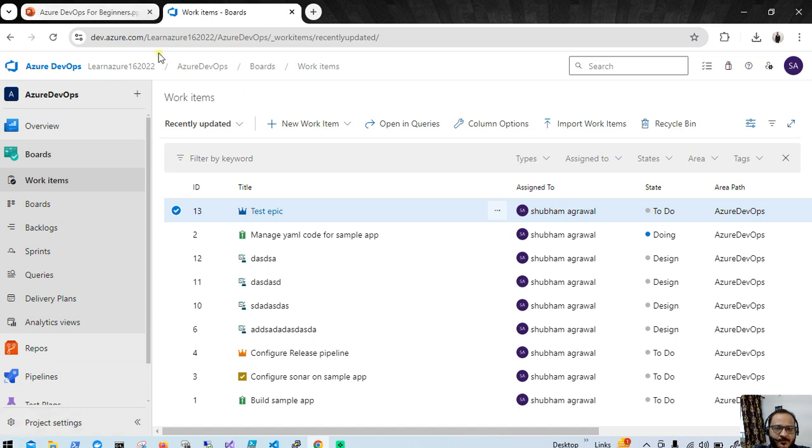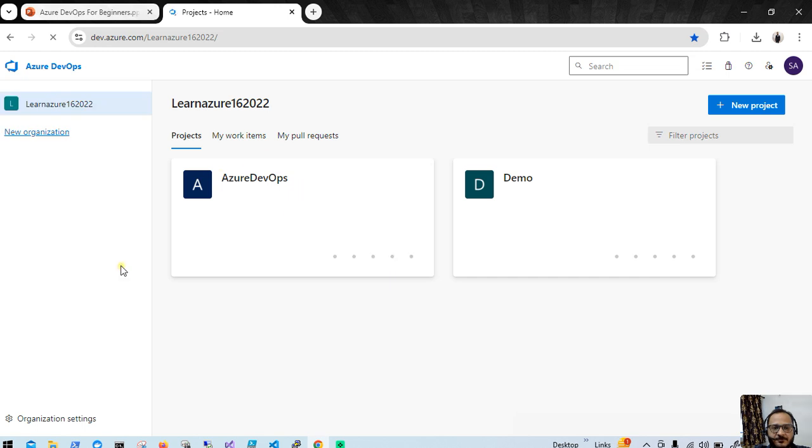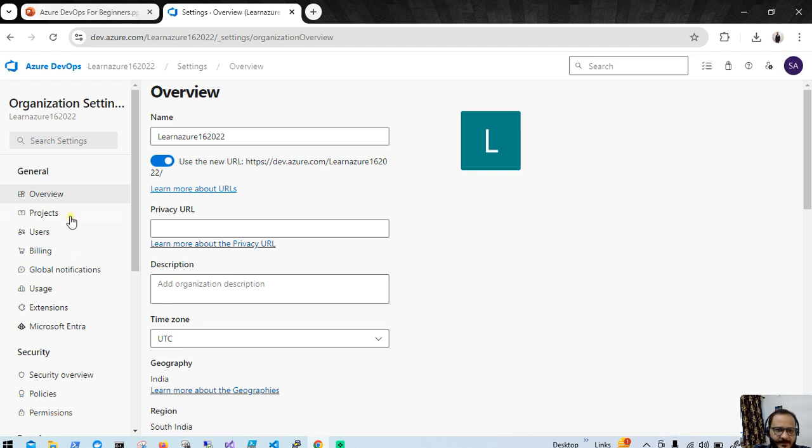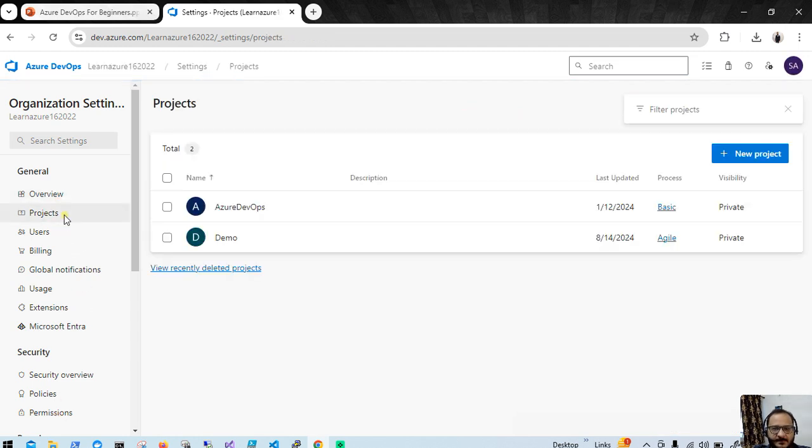Let me quickly show you how we select this. If I go to my organization settings and go to projects, you can see the process I am using for this particular project, Azure DevOps, is Basic, and for this other project the process is Agile. These are the templates which come by default with different work item types, and as per your requirement you have to choose these processes.